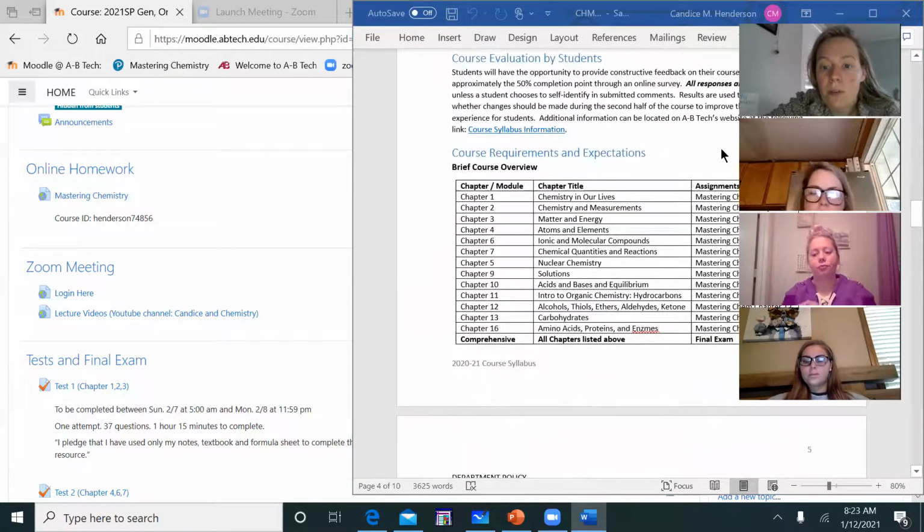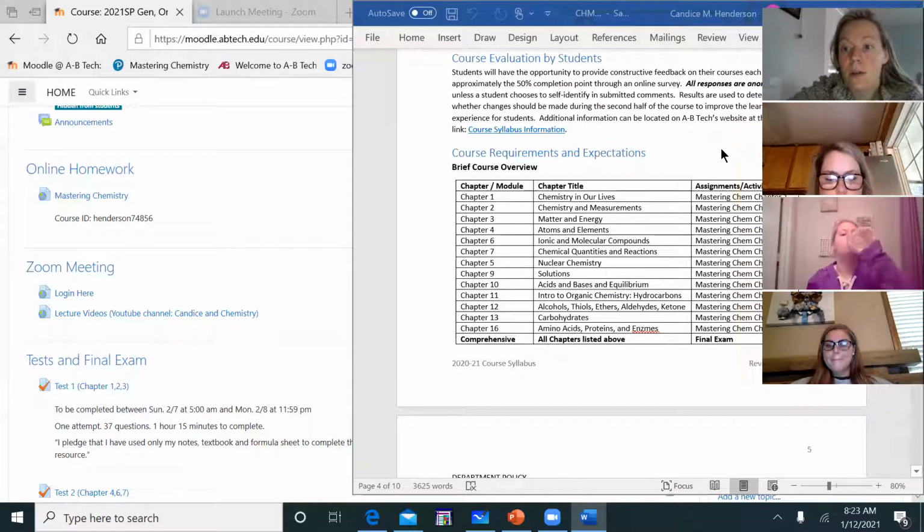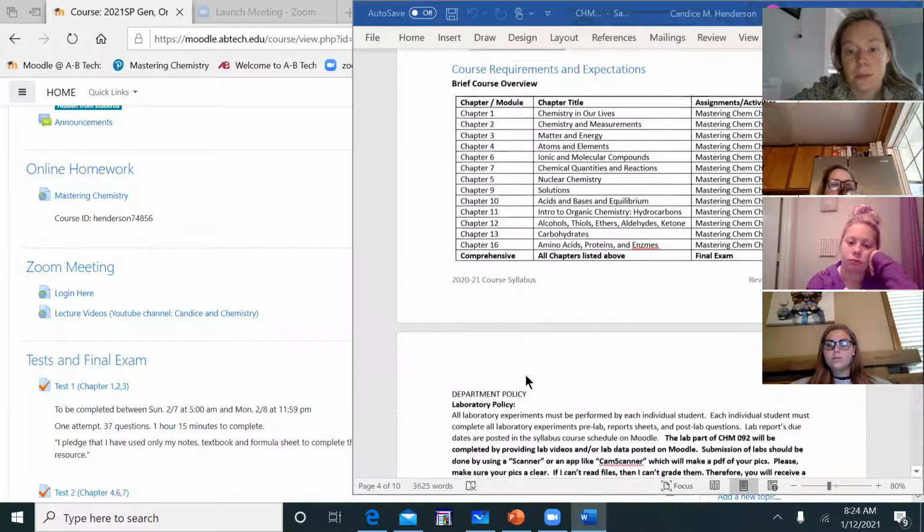Okay, so a brief overview of the course. This is general, organic, and biochem. I would say the first half of the class is general chemistry. Then we're going to do some organics, and then we're going to do some biochem towards the end.